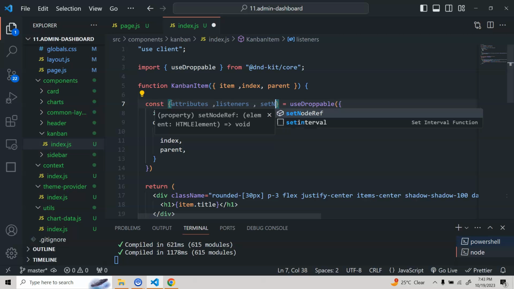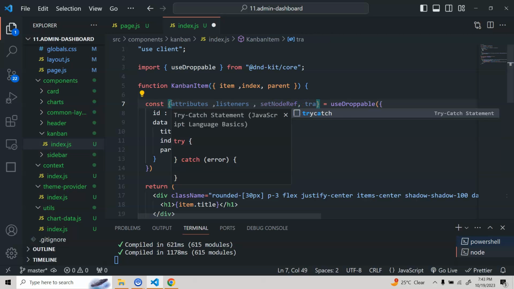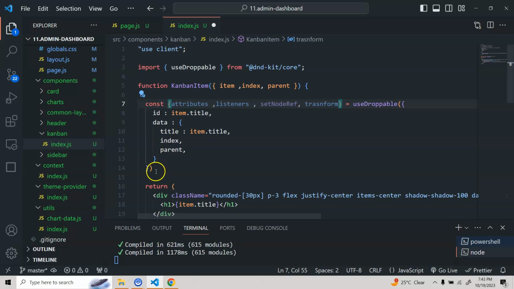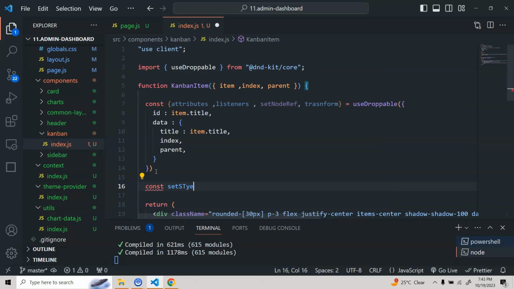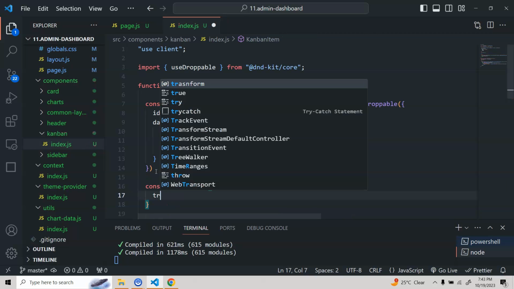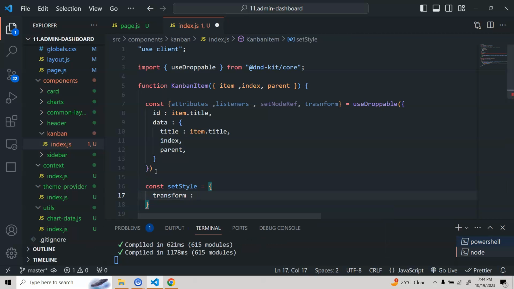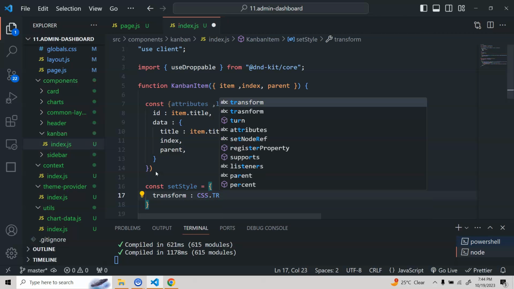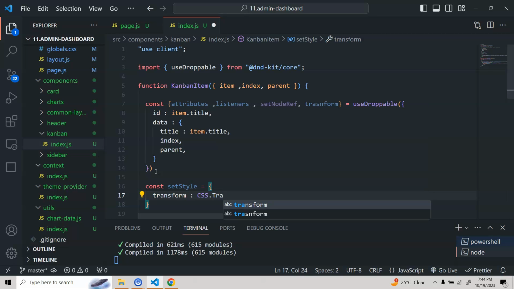Okay, what else? We have to pass the set node ref, and also you can pass a transform property here. Now what we can do, we can simply do here const set style, and here we can pass transform, which will be CSS.Translate.toString, and here we are going to pass this transform.